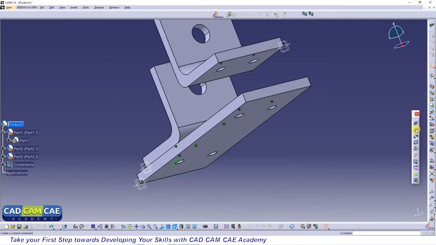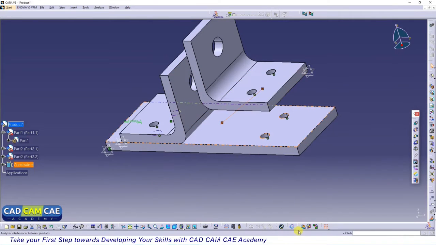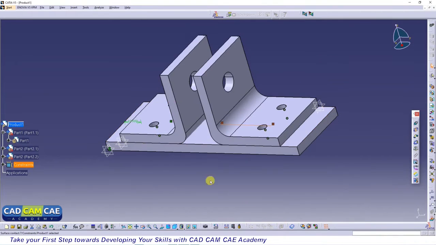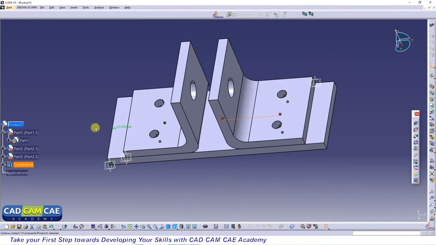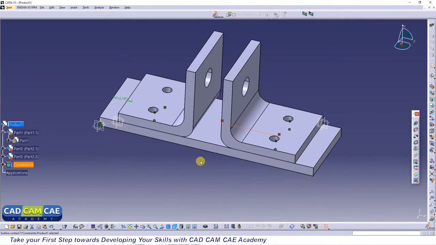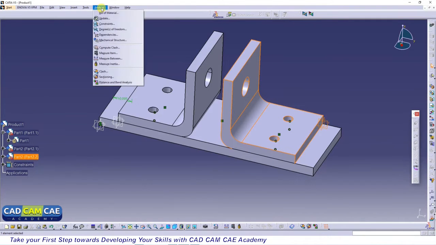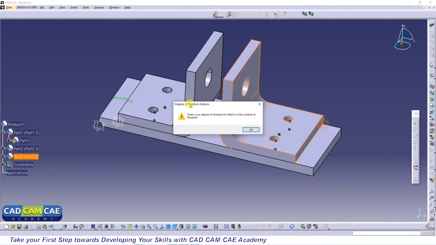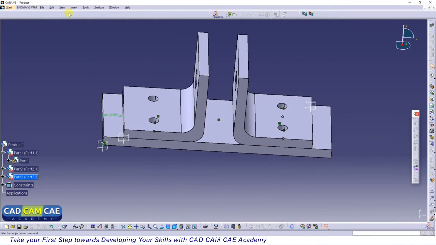Now let's click on contact constraint, select this face and update. So we have assembled this component. Let's check the degree of freedom. Click on analyze, degrees of freedom, and there is no degree of freedom. Now let's insert the bolt, 4 bolts, and assemble here.